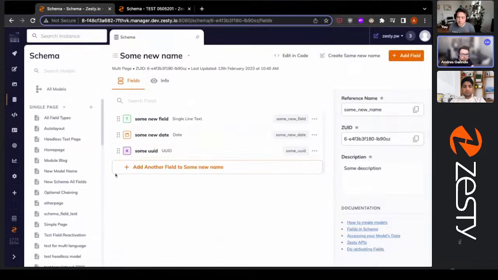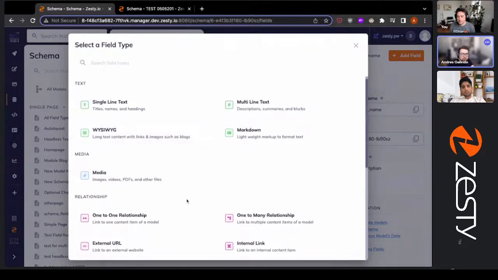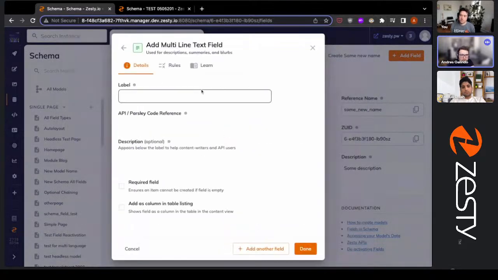Okay. Can you go back to add one more time? So we can also showcase the ability to add between fields. Let's go ahead and add one between some new field and some new date. If we click on this middle divider, we can go ahead and add a multi. Can you go back before you add multi?